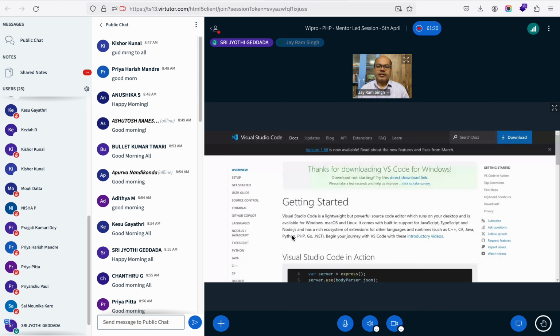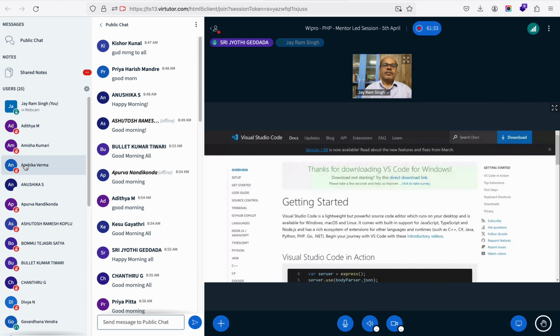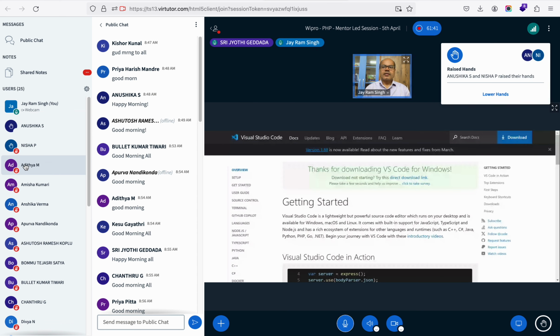Done, Jyoti? Yeah, it's installing. Please raise your hand if your VS Code is not installed on your laptop. Anushika and Nisha, you can follow the same steps to download. Is my screen visible? Yeah, Jyoti, I can see your screen. So have you installed successfully? Download completed, but installation? I can see only this download screen page.